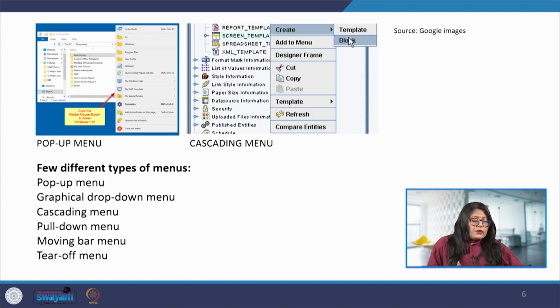Now, there are several types of different menus. One is a pop-up menu. It is hidden until we right click, and then it provides us with contextual options. Then the next is the graphical drop down menu. When we click on it, the item reveals the options that are there. Then we have the cascading menu, which has submenus underneath, so that we can choose the function closest to our requirement.